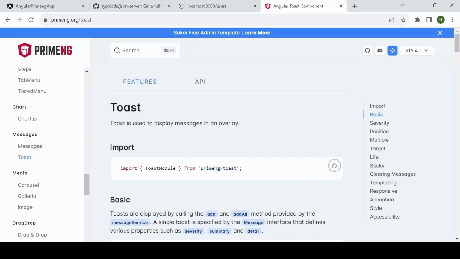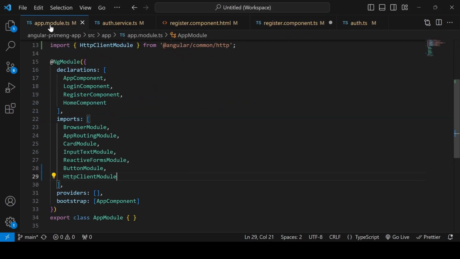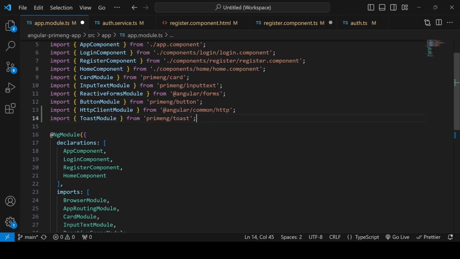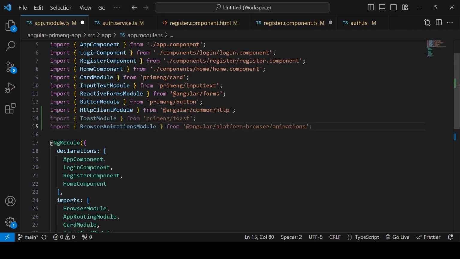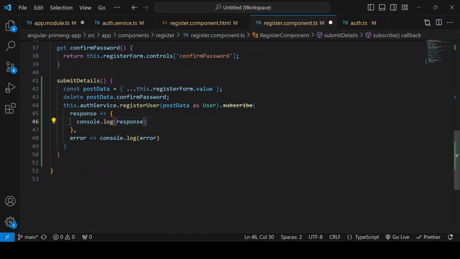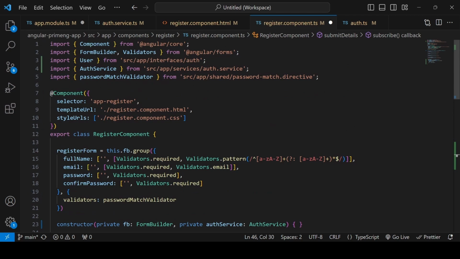So importing the toast. Go to the app.module.ts file and import the toast. This toast also has some animation, so we have to add the BrowserAnimationModule also. And in order to use the toast, if it is only going to be used in one component, you can directly go and add it in the providers of the register component.